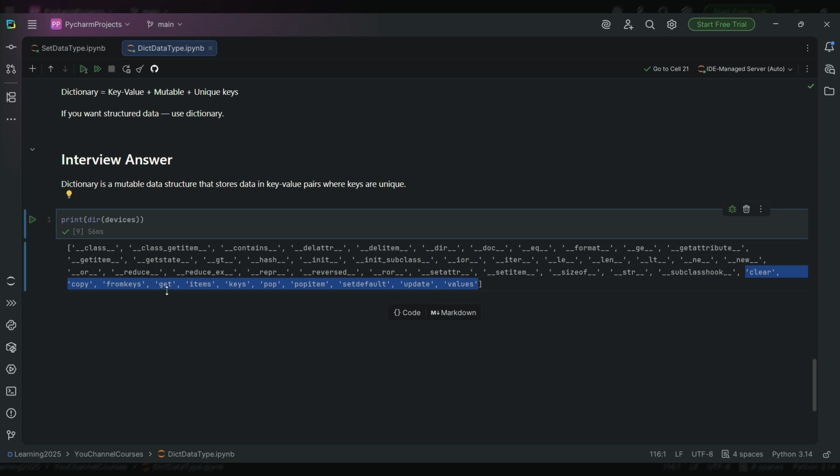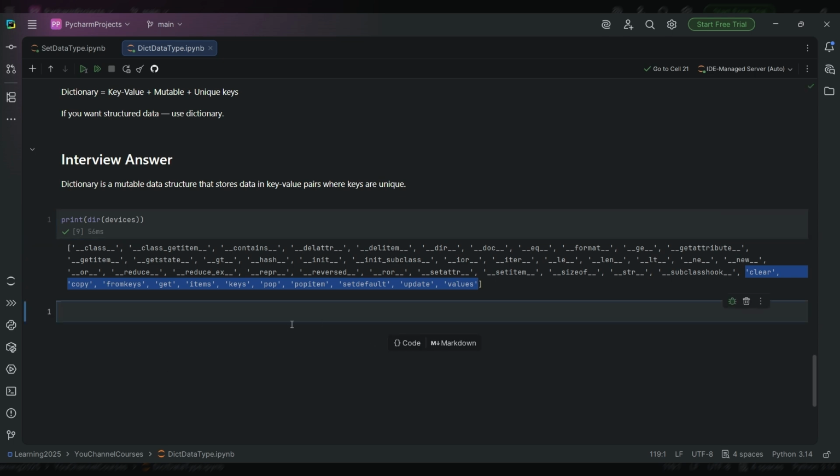If the key is not available in the dictionary, it will not throw any exception. That is the benefit of using the get method. Items: we have already seen the use of items in the web output. Let's see all the methods one by one. I will use the pop method at the end.